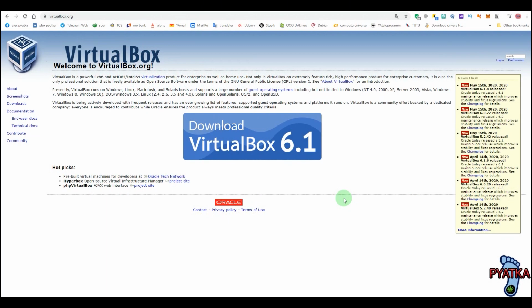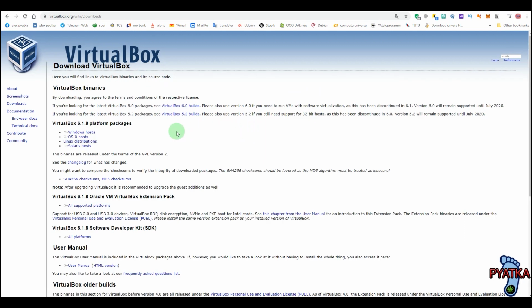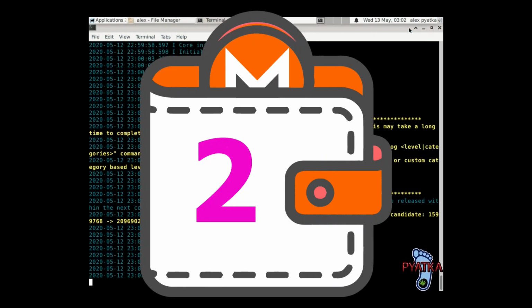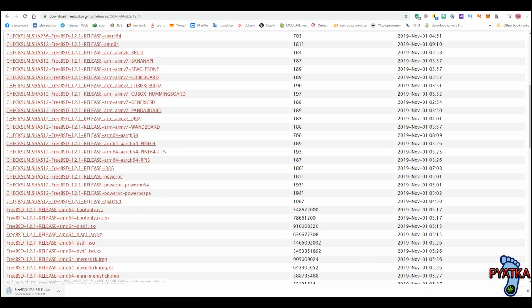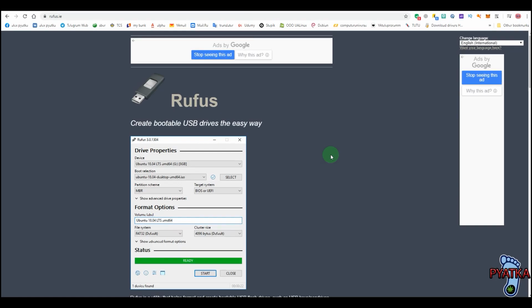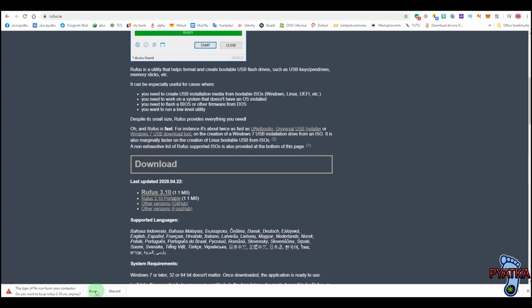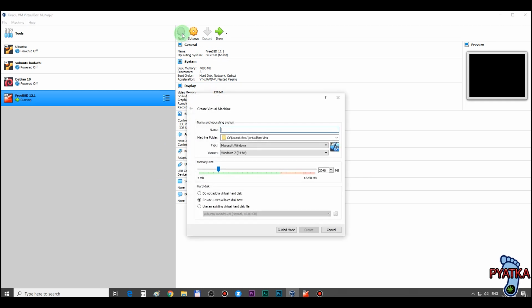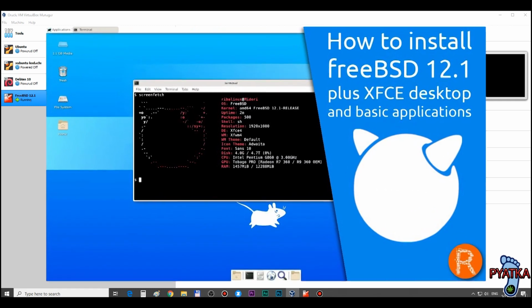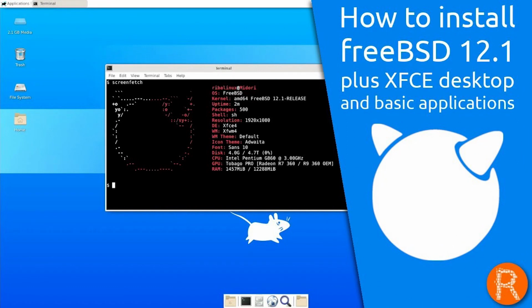First, we need a VM. How to install and use it is on the channel in our video, or there are many videos on YouTube. Second, we need an OS image of FreeBSD, link in the description. Third, we need a flash drive and a disk image burning program with FreeBSD. Fourth, we need to install FreeBSD on a VM. How to install FreeBSD version 12.1 step by step with a graphical shell, let's say XFCE, is very simple. There is a tooltip above and a link in the description.